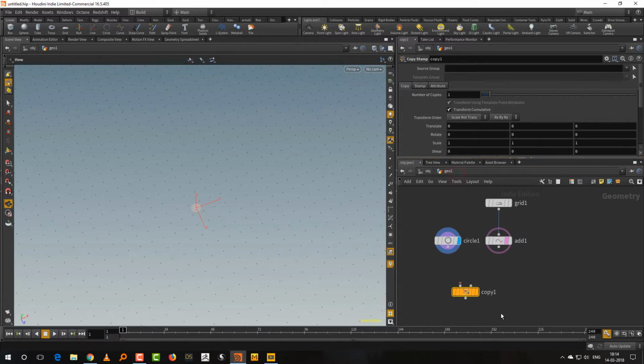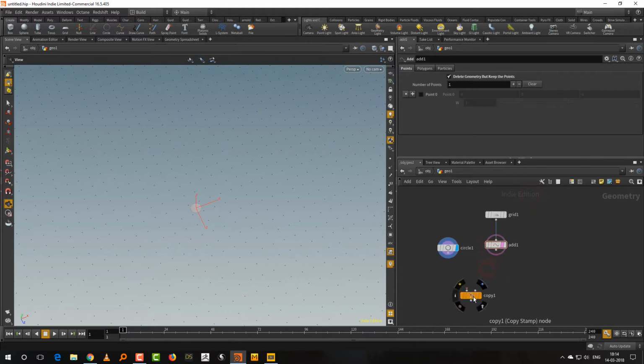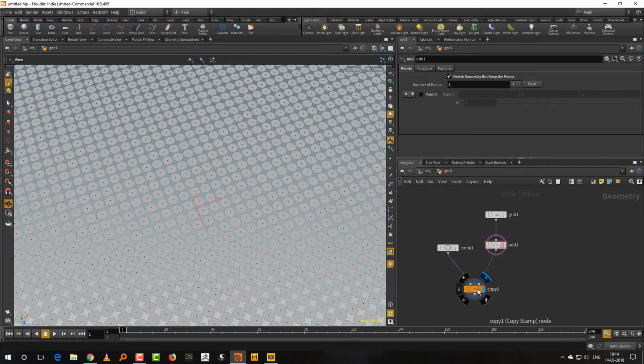The nice thing about the copy stamp is you can use any attribute. It's not limited to just color or p-scale or stuff like that. You can make any custom attribute and use it to modify your copies. You'll just have to write a function for it, but you can use anything that you want. The reason I'm using this is something that you'll understand as we go along, like why are we not using copy to points? Okay, so we'll just copy this, and there you go.